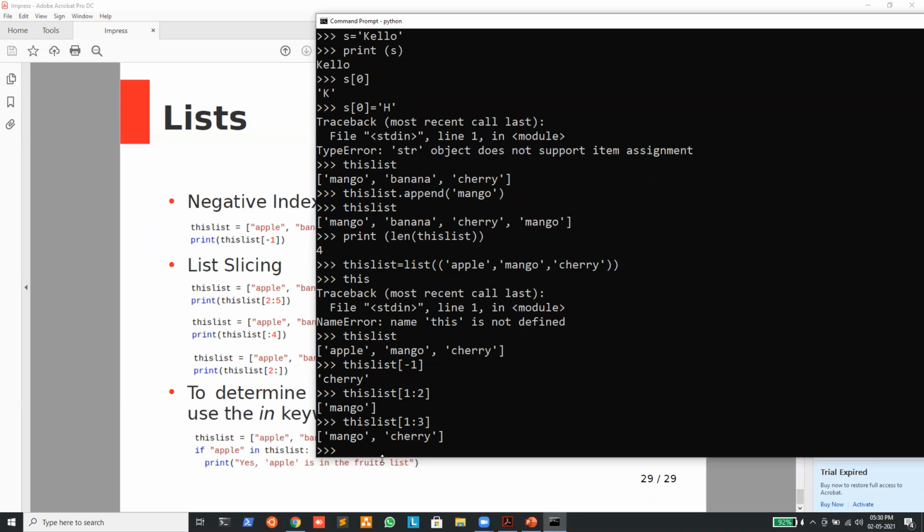Again, we can start from 1 and go to the end. First and foremost, we need to understand what the arguments in these brackets are. There can be 3 arguments. The first one is the starting index, the second one is the ending index, and the third argument is the step count.